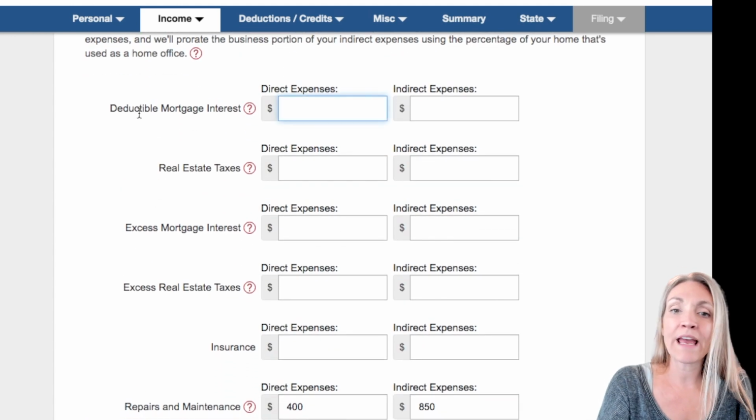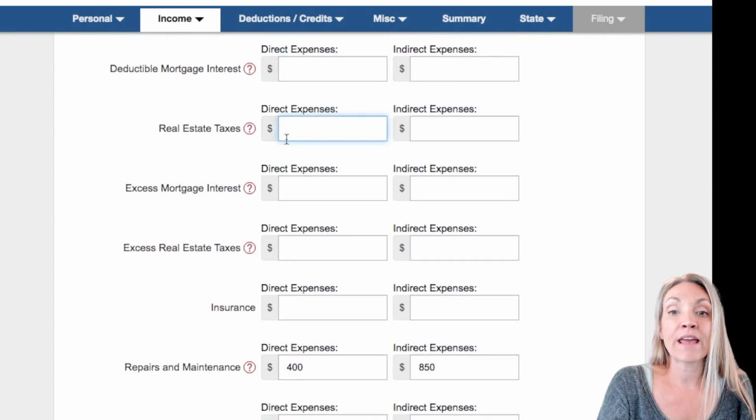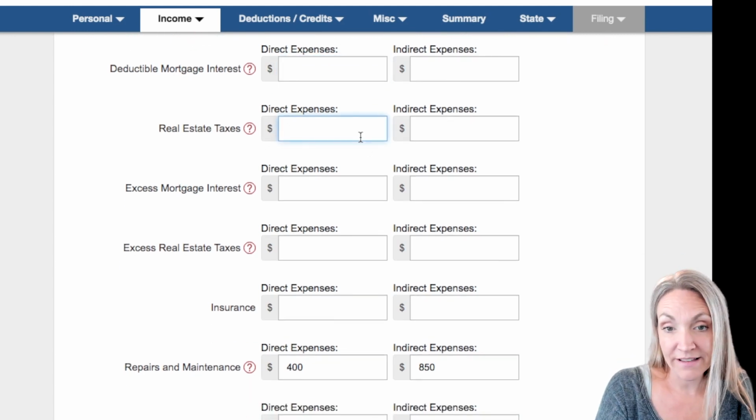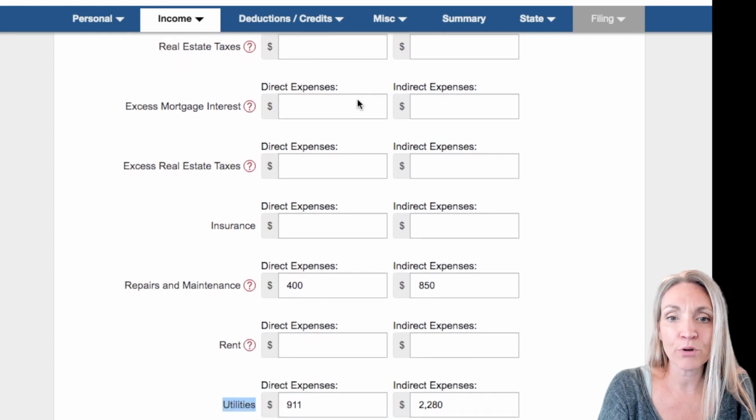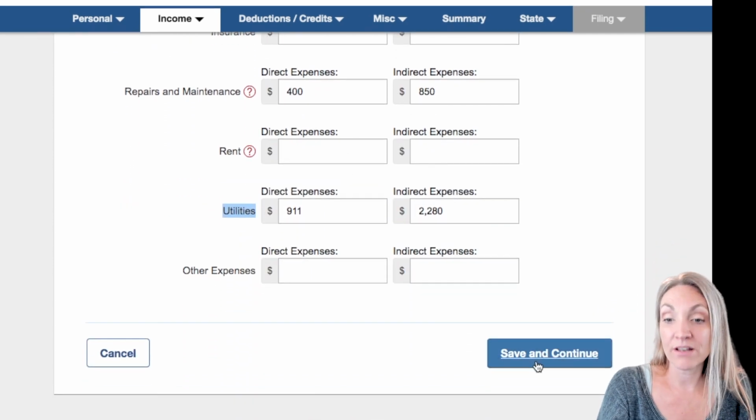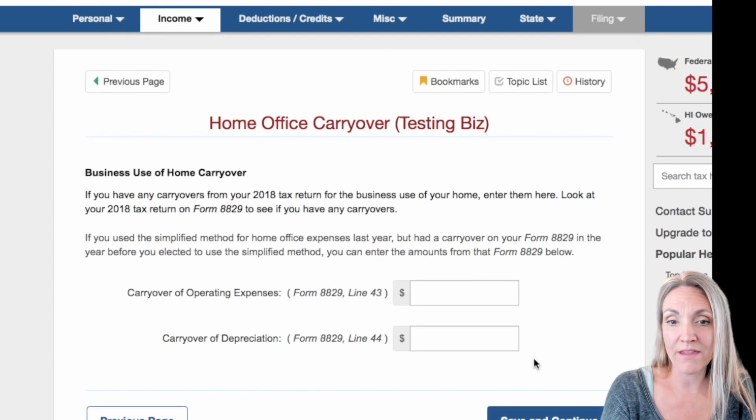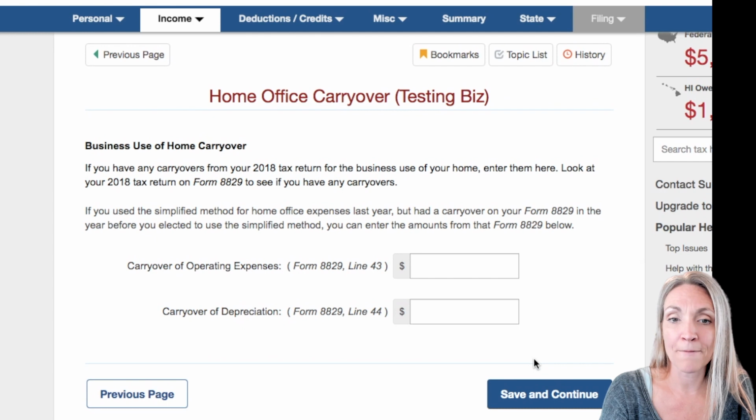Now, if we had a mortgage, we could put in mortgage interest. If we also paid real estate taxes, we would have real estate taxes to put in. Any insurance, and then we could save and continue. So you can see with all these expenses why the actual method is often more.